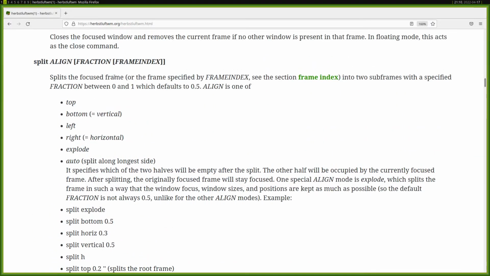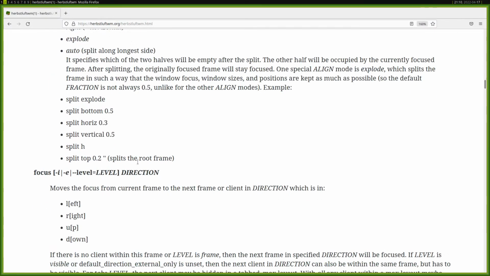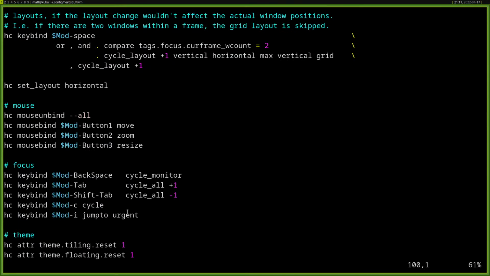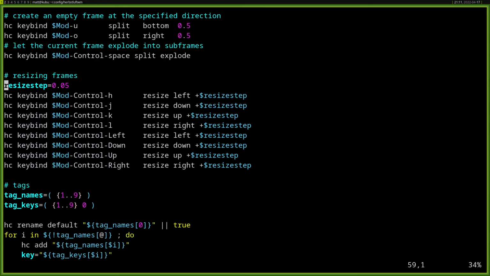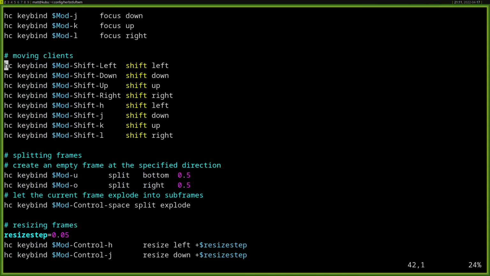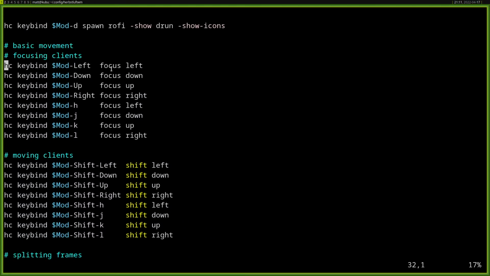Let's see here. Split a line. So splits the focus frame or the frame specified by frame index into two subframes with a specified fraction between 0 and 1, which defaults to 0.5. The line is one of top, bottom, left, right, explode, auto. Okay, it gives you a lot of options for how big the frames are. Moves the focus from current frame to the next frame, or client and directions, which is left, right, up, down. Okay, that's going to be this stuff here. Yeah, focus. See, it's that right there. Okay. Go back here.